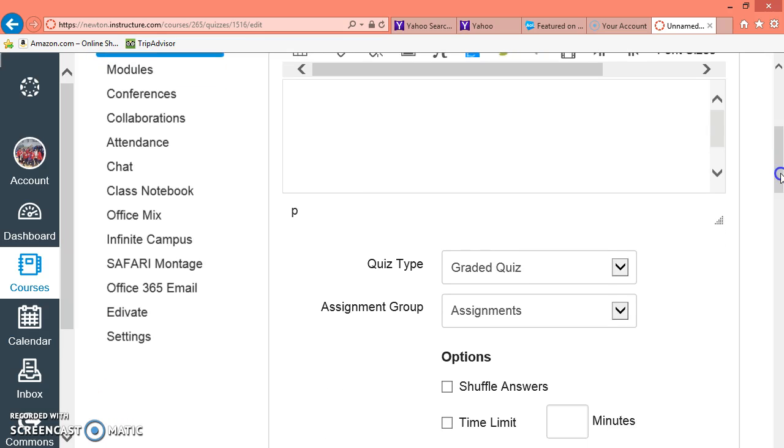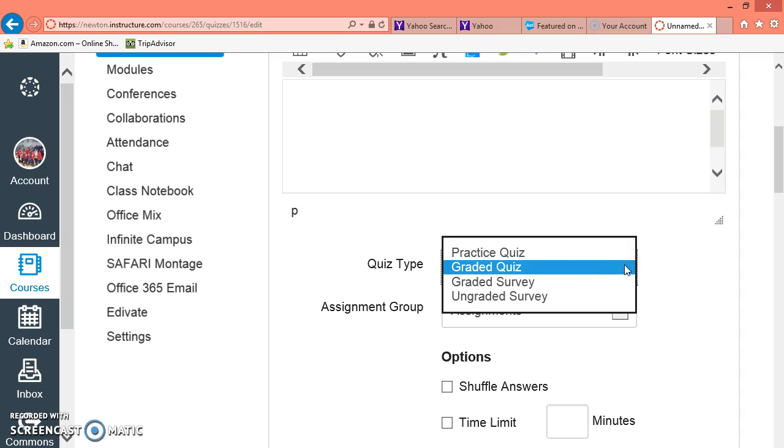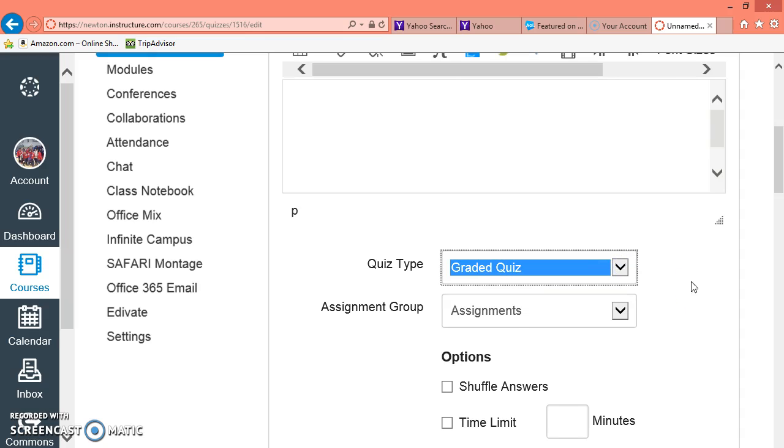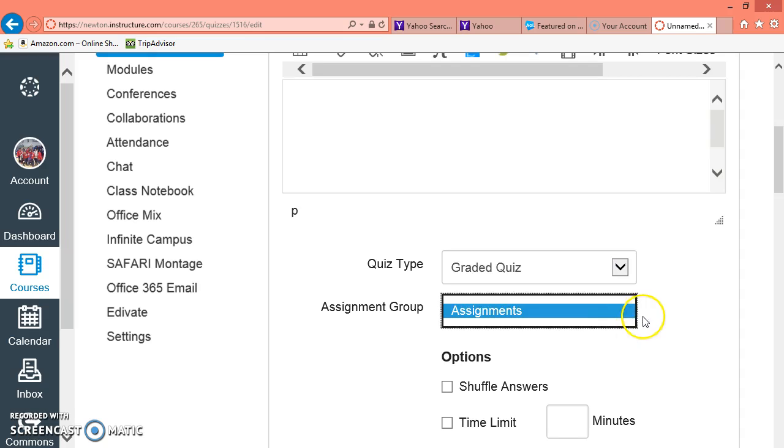We can talk about what type of quiz we want it to be, whether we want it to be graded or whether we just want it to be a practice quiz for the students. Let's say you have a test coming up and you just want to give them some review questions, then you would choose practice quiz. For formative assessment, we would actually want to do a graded quiz because it's actually going to count for a grade. So we're going to leave it as graded quiz. You can determine where it's going to go. It is an assignment that we want the students to complete, so we're going to leave it as an assignment.